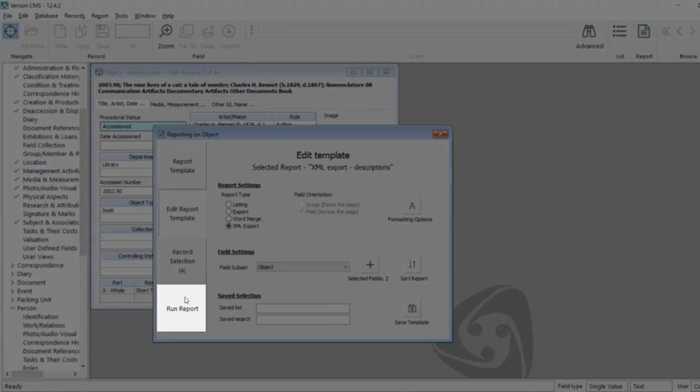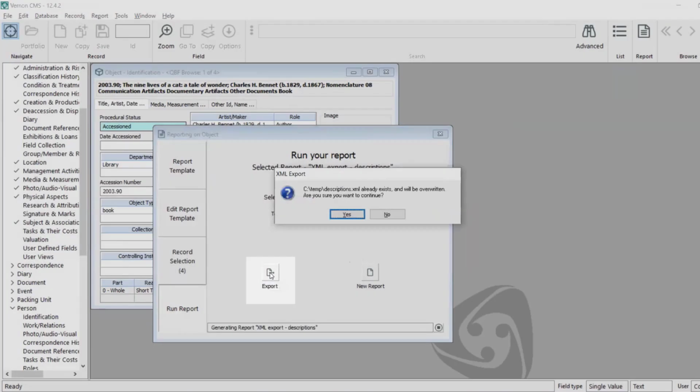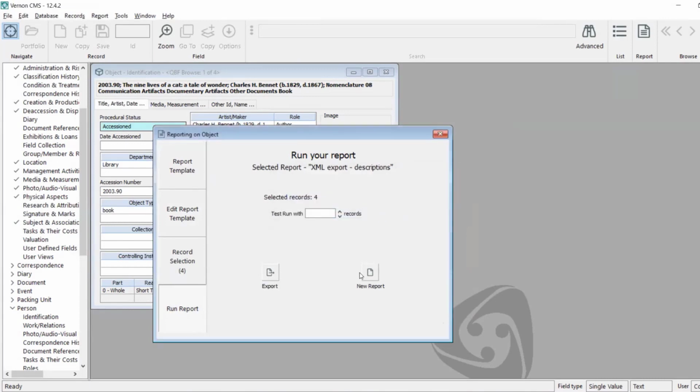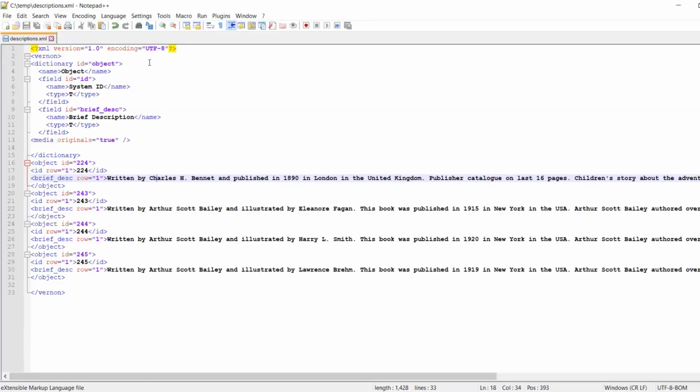So I can generate that file now just through the Run Report page, clicking on Export, or in fact, I've already got that file open. So we'll just switch to where I've got that file open. And so this is the file that's come out of Vernon. So we can see that introduction section about what fields that I've included. So we call that the dictionary. And so I just had 2 fields included, the system ID and the description field.